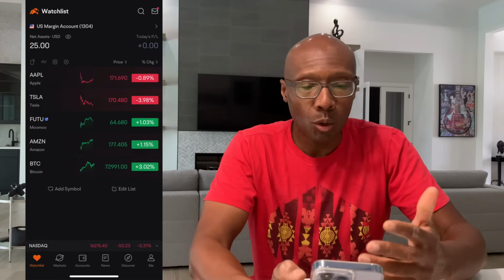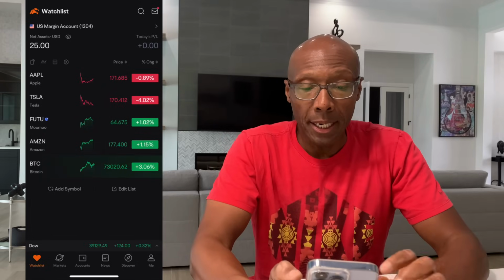So on the watch list here, you can set this up however you want to set it up, but it basically tells you some of the most popular investments that are currently trading. These are the investments that you can put on this list. You can add investments, you can delete, however you want to do it. Right now, I got Apple, Tesla, I got Amazon, I got Bitcoin, I got the Moo app. So I got all that on here right now.